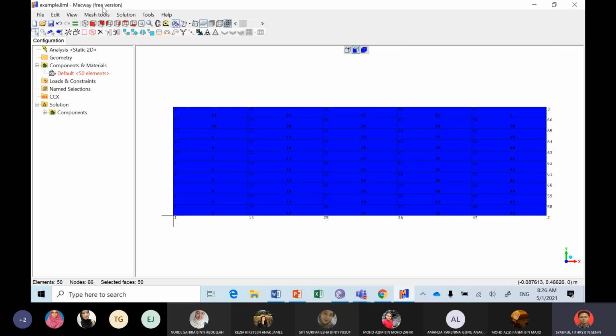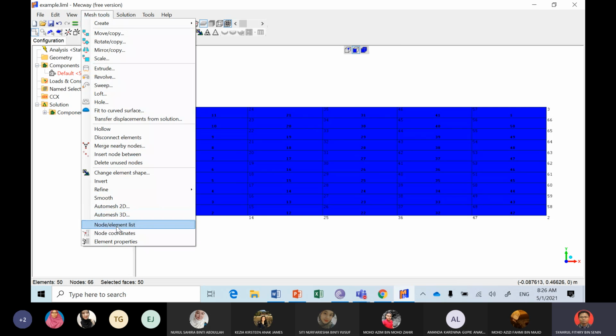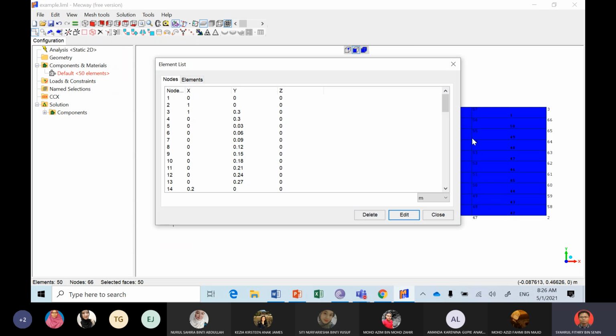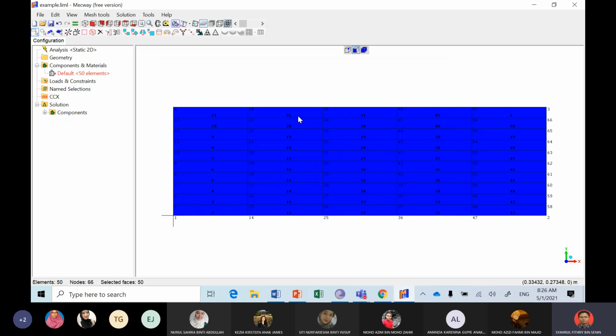Because our free version here is limited to 1000 nodes, just check under mesh tools, nodes, element list, the number of nodes. Is it more than 1000? It is okay, so we are within our limitation and we can use the software. In this case, we have to work within the given nodes only, because the maximum number of nodes allowed by this free software is 1000.